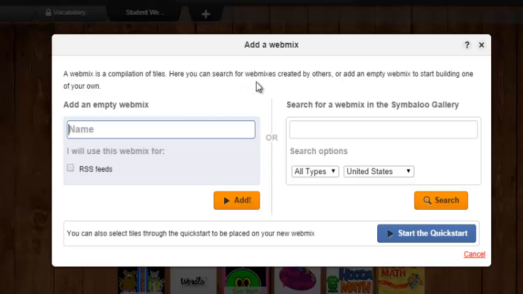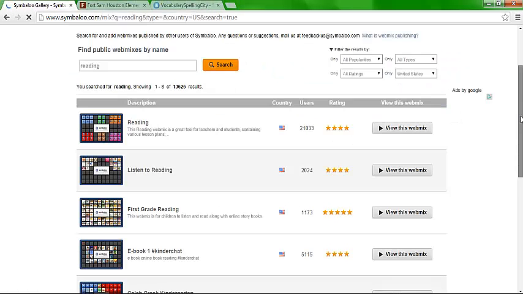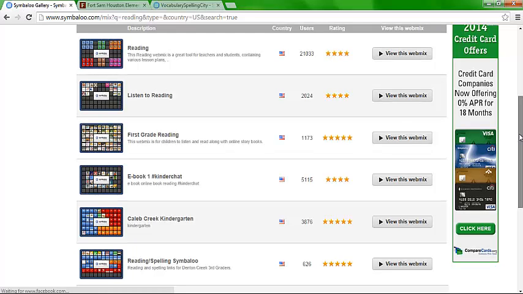The first way I'm going to show you is to search for a web mix in the Symbaloo gallery that has already been created. In the search box, I'm going to type reading and click search. You will notice all the different web mixes that appear below. Since I'm a first grade teacher, I'm going to click the first grade reading web mix.